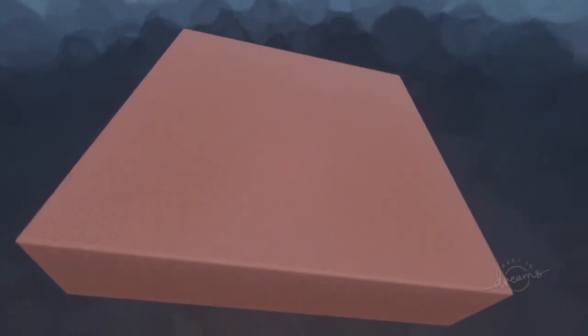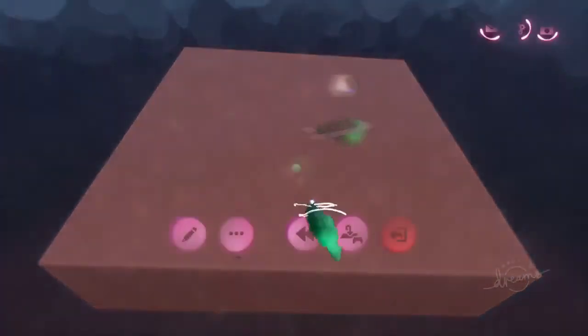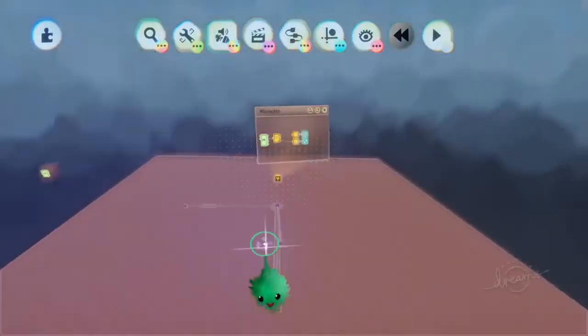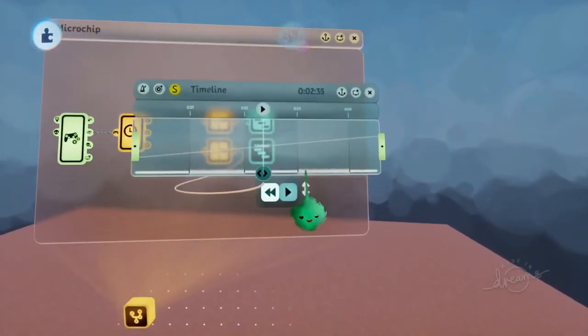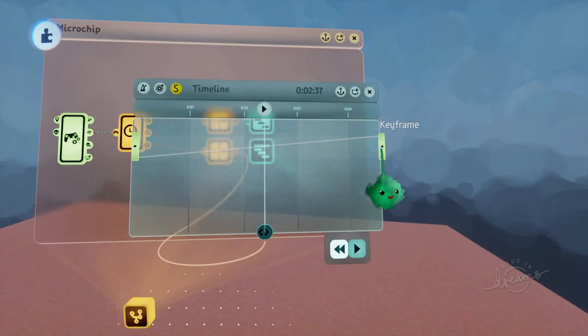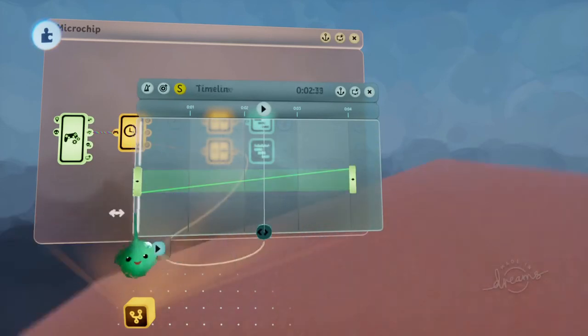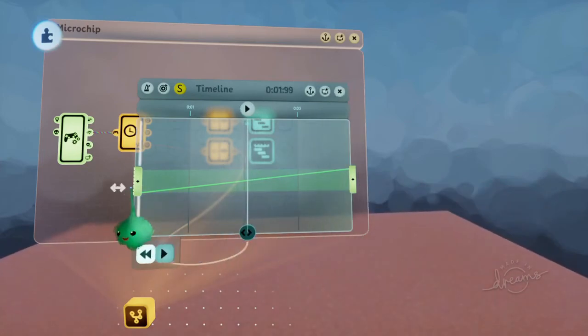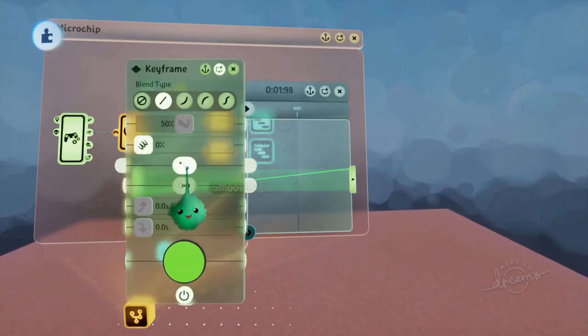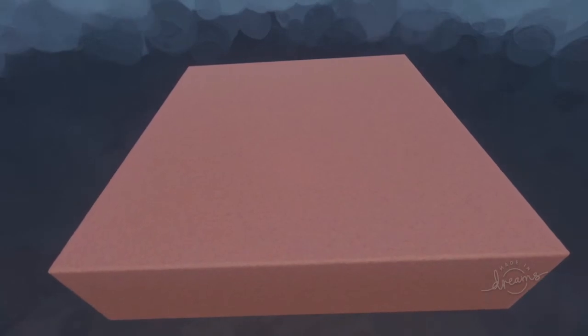So left and right is correct. Forwards and backwards is correct. Wait. No, left and right is backwards. Let's just flip those around then. Okay, so tilt left, tilt right, tilt up, tilt down, and it's just matching the controller, which is pretty cool.